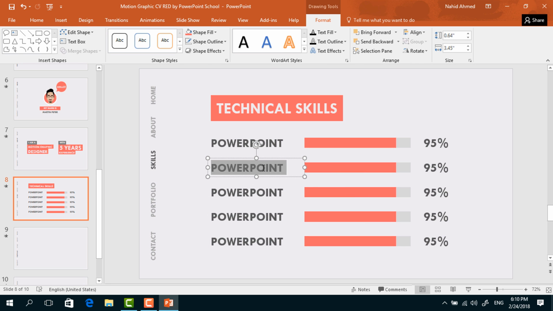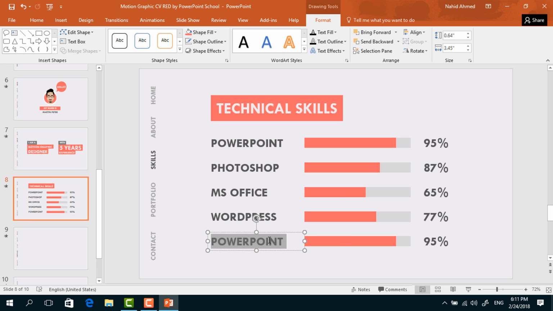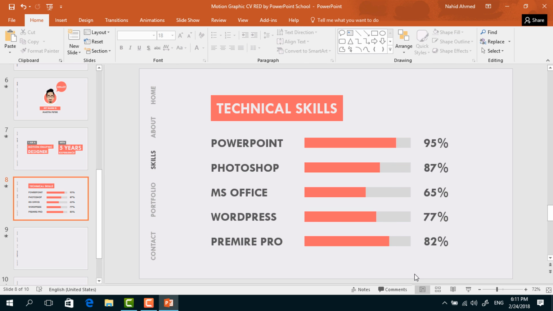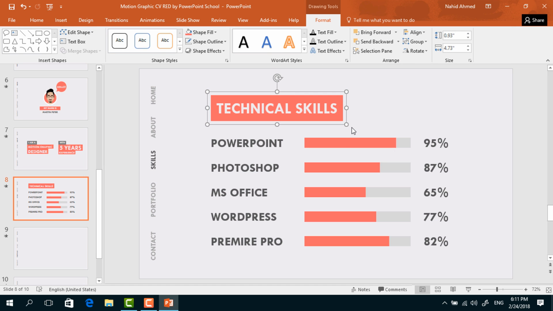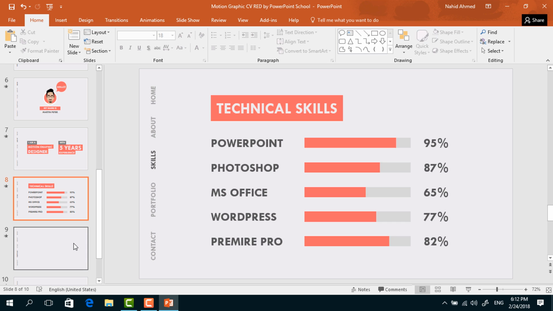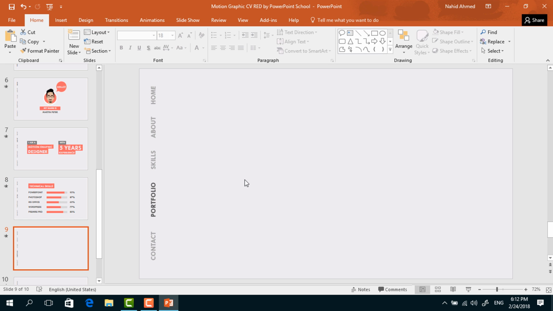Now from here you just need to change the name of your skills and the percentage. That's really easy. Here you just need to change the text and the percentage box with your skills and decrease the size of the rectangle according to the percentage. And after doing that, we will have something like this. And now select these two and press Ctrl G to group. Now let's move forward to our next slide, which is the portfolio one.